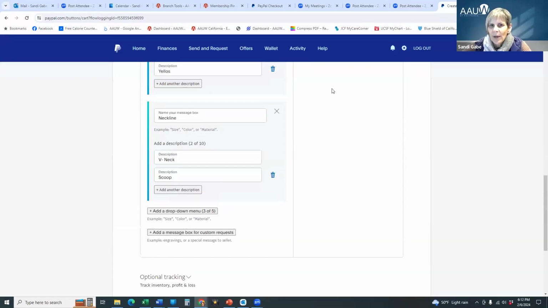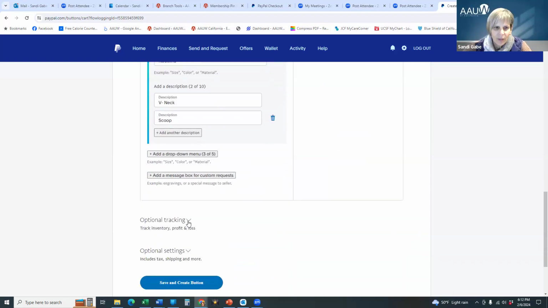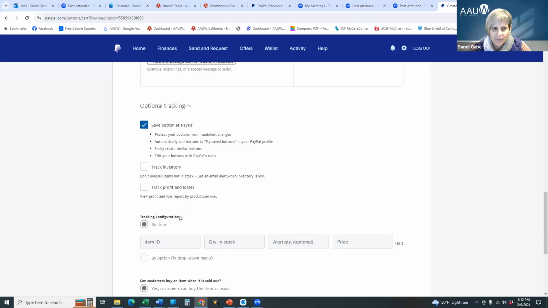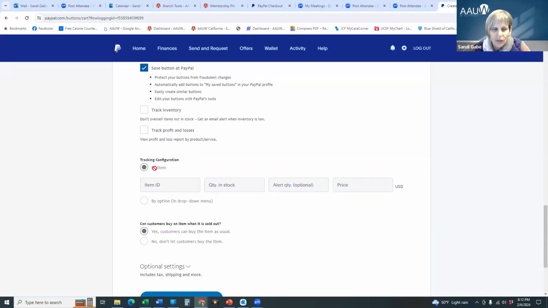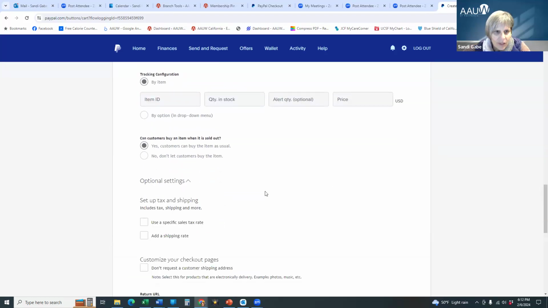So that's about the item that you're trying to sell. Now let's go into some of the optional tracking and stuff. So you definitely want to save your button at PayPal. If you had inventory, like if you were a real store and you had 100 t-shirts, you could track your inventory. I don't think we're generally that hardcore that we need to do that. And you can also track profit and loss. I don't think you need to do that at all either. And then you can also track your configuration. And there are some optional settings here.